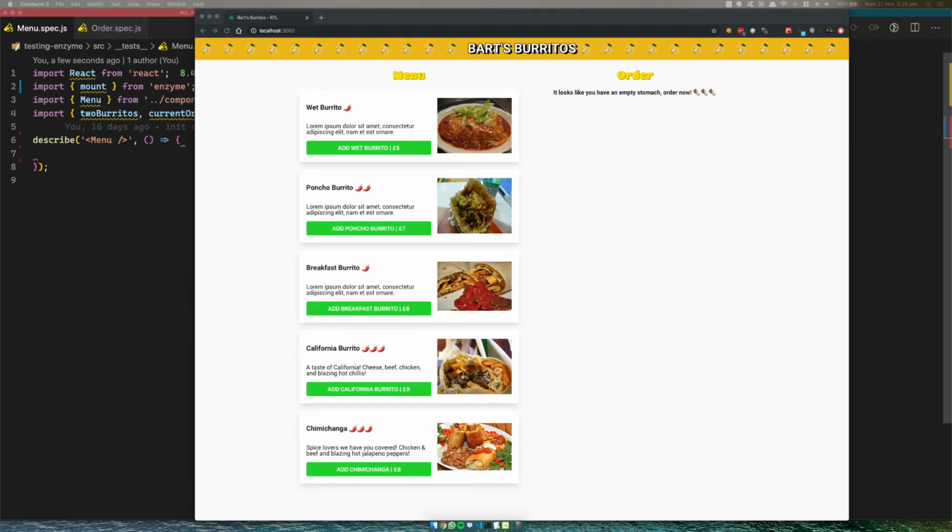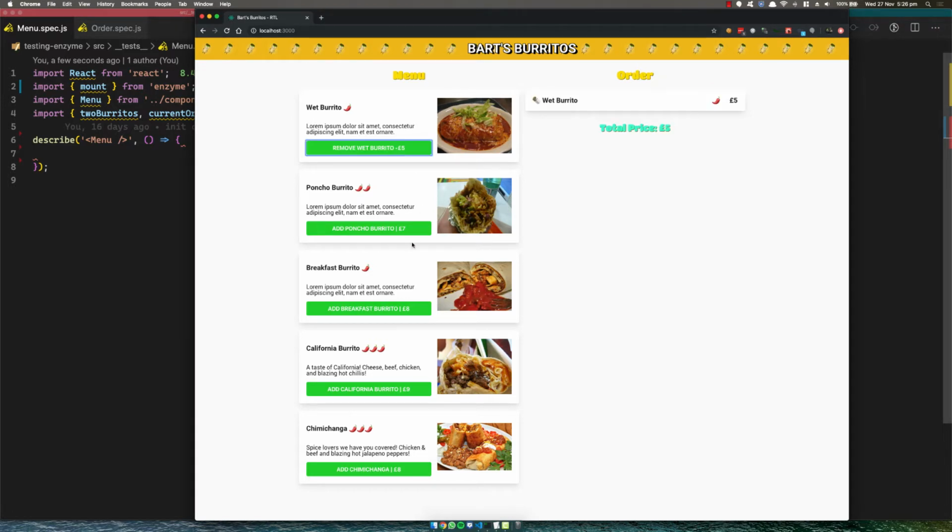Welcome to this video where we're going to be looking at Enzyme and React testing library. I built this small application called Bart's Burritos, and it's a fairly simple app. You can just add stuff to your burrito order and it'll give you the current price, which updates each time you add or remove an item, as you can see, and that's pretty much it.